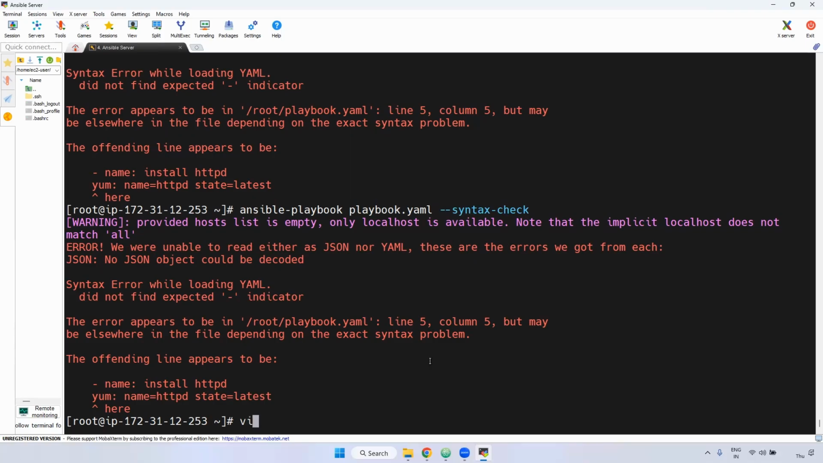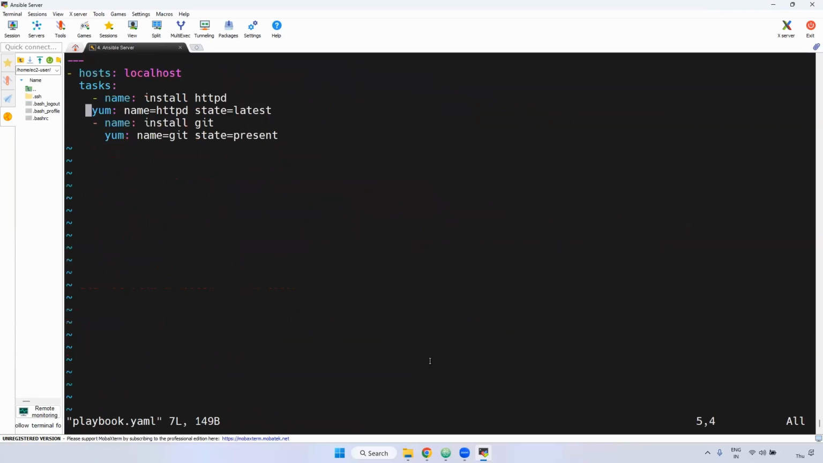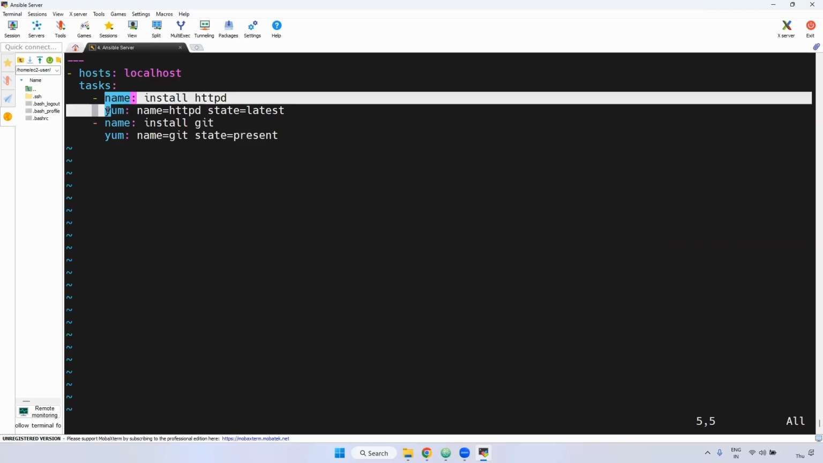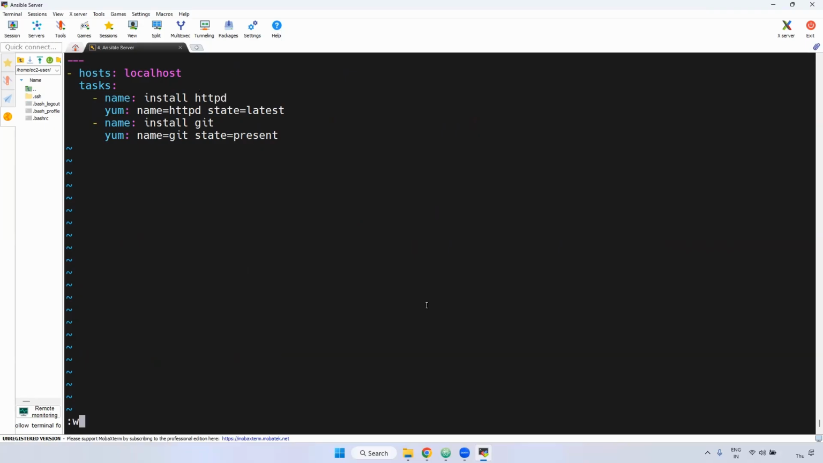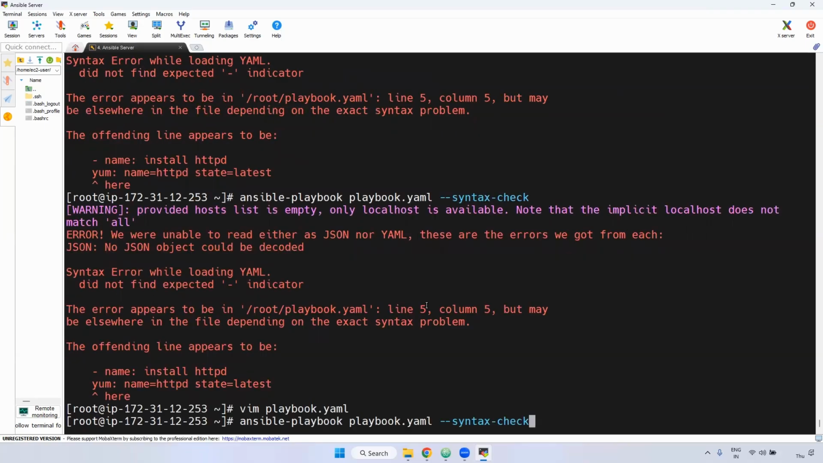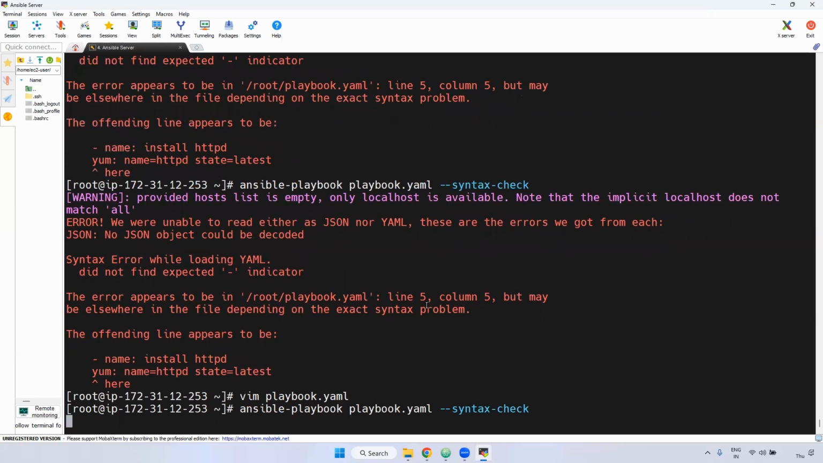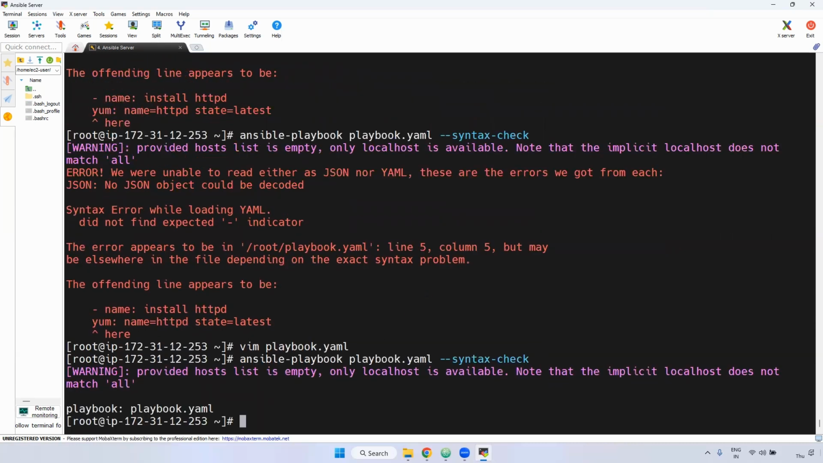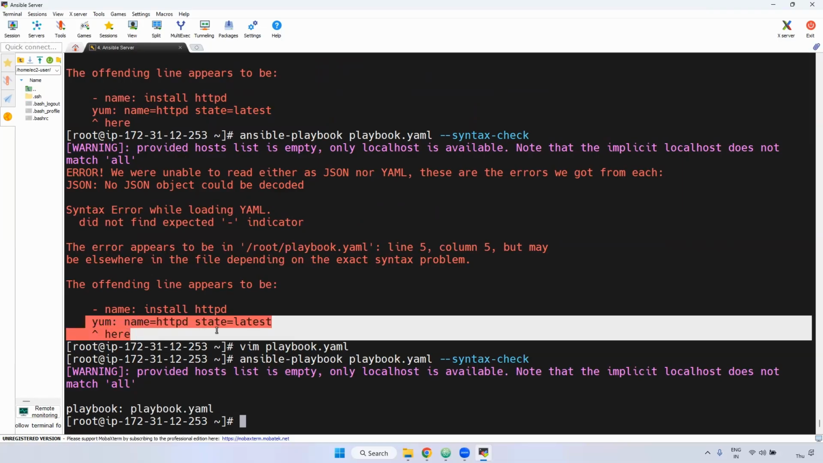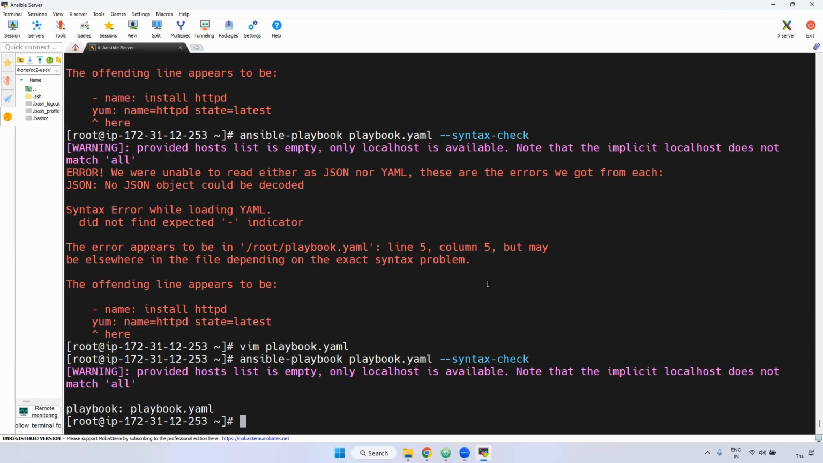Now what I'm doing here, I'm opening vim playbook.yml, insert mode, and giving it correctly again. If you see here, now I have placed the yum module exactly below the n of name. Now save this file. Now I'm running ansible-playbook, the playbook name, with syntax check. Just enter. Now if you see here, if everything is fine, it will just display the playbook name. If there is any issue, it will throw an error showing where exactly the issue is. Is there any indentation issue or some other issue? Got it, right?